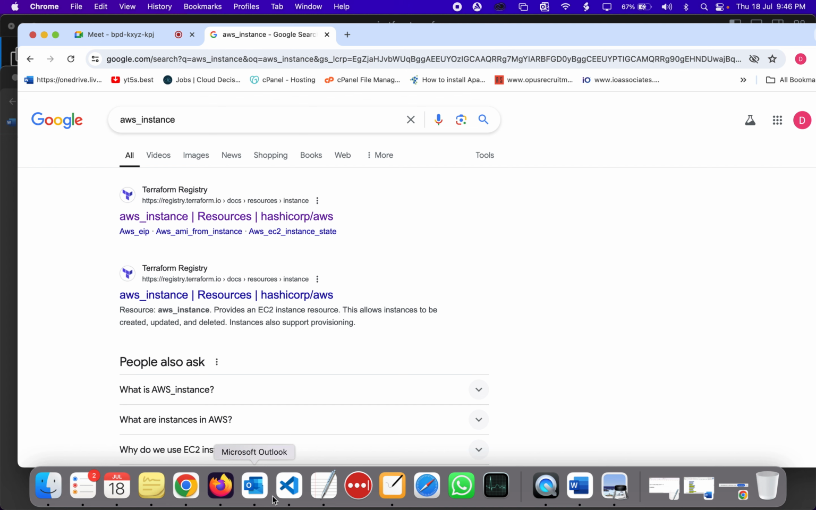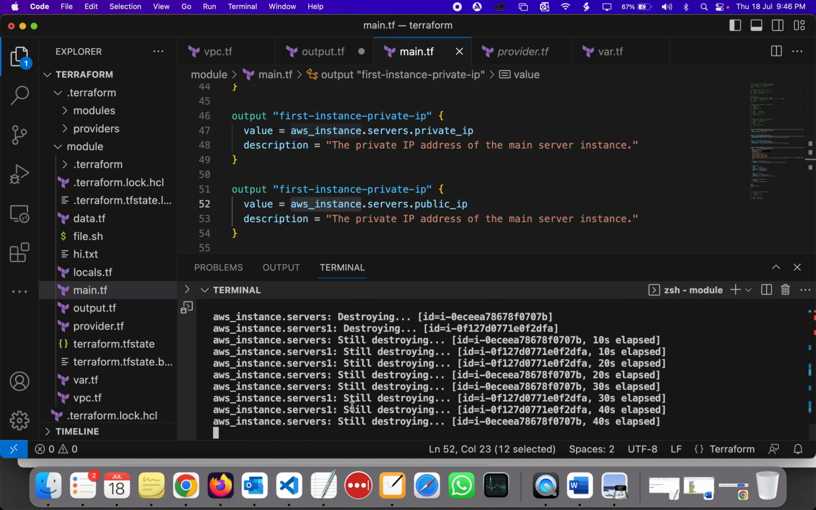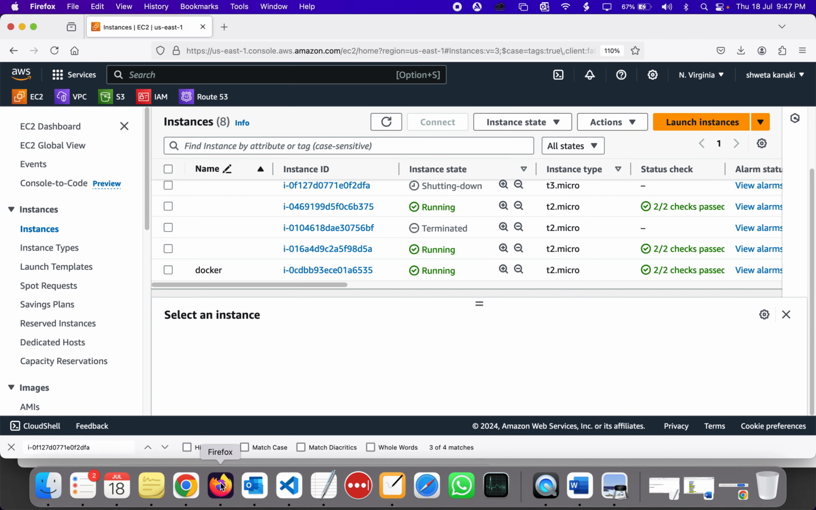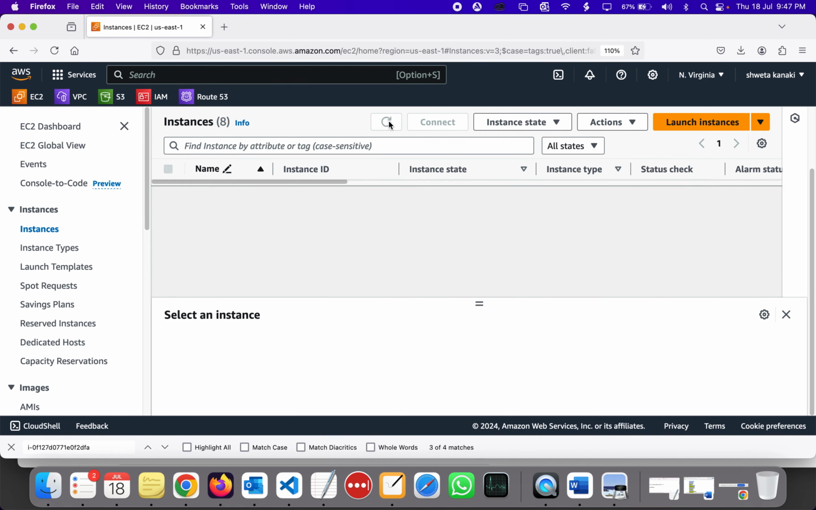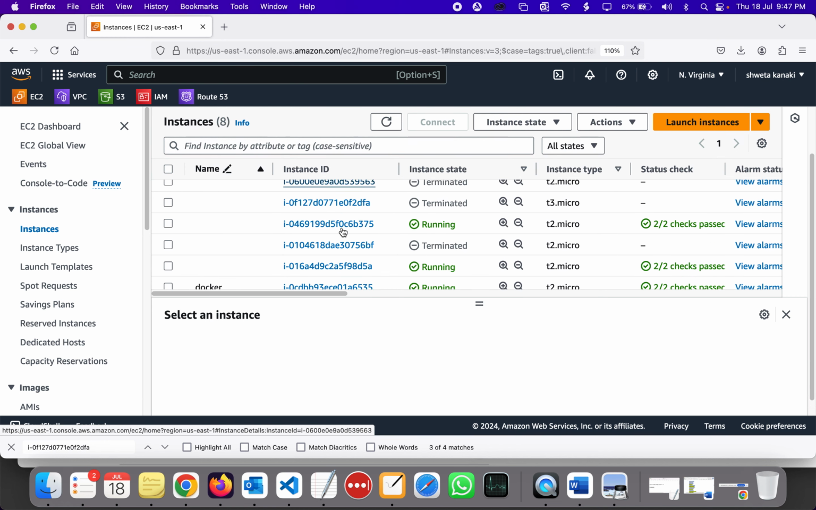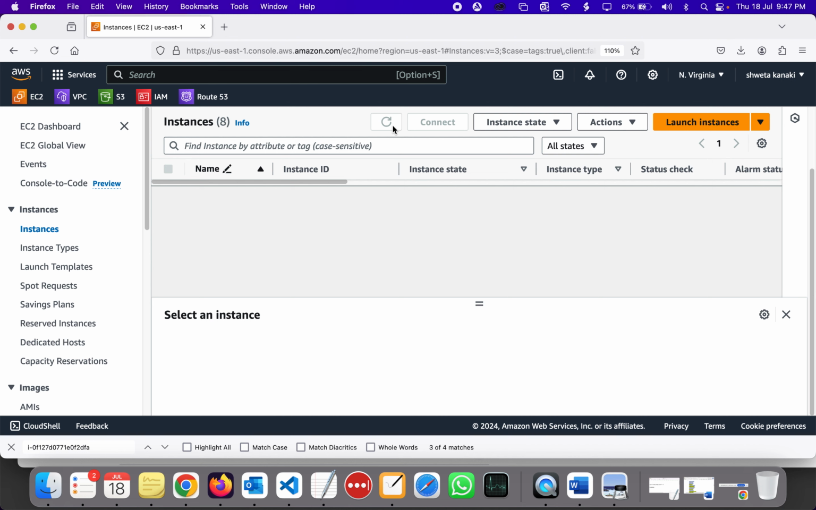Whenever I'm doing the next run, it should be giving you that destruction complete. Okay, this AWS service destruction is complete. Go refresh. I want to see if the two instances are terminated. I think, hey, it's still running in there.